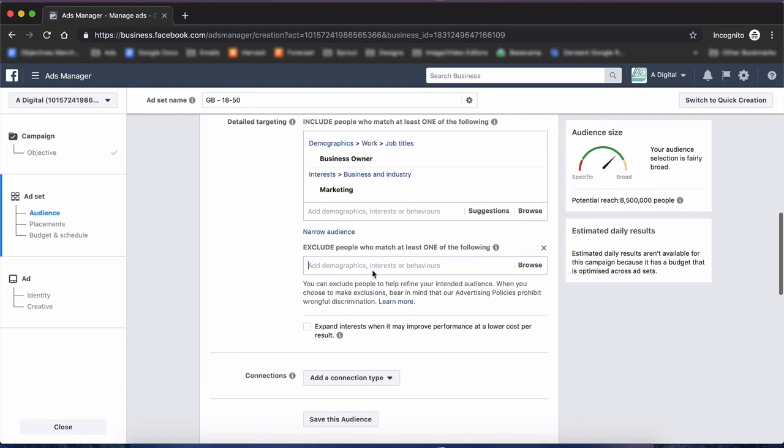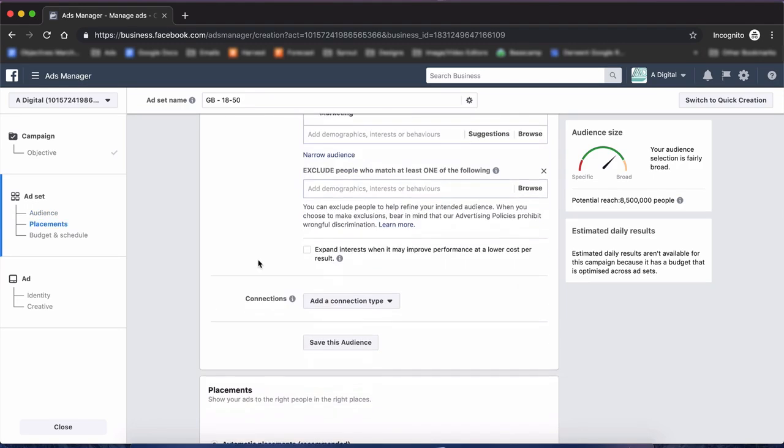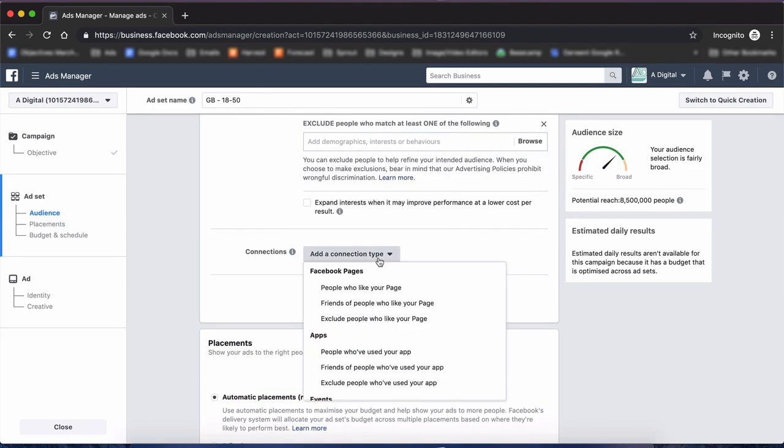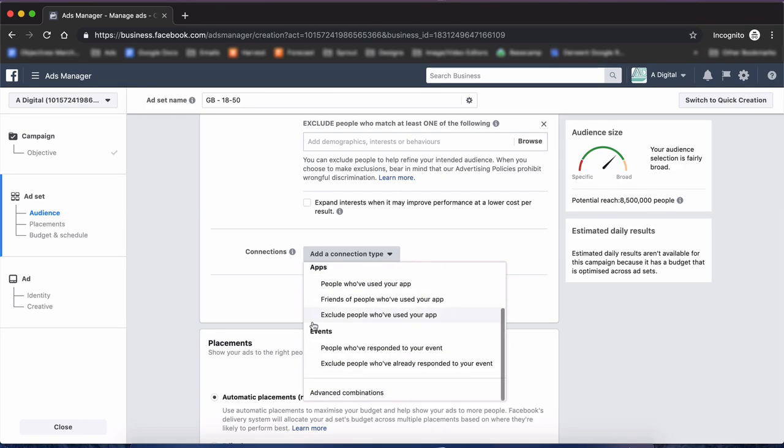You can also add a connection type, so you can target people who like your page and also have those interests. You could target friends of people who like your page, or exclude the people who like your page. And it's the same with apps and events. So I'm just going to leave that clear at the moment.